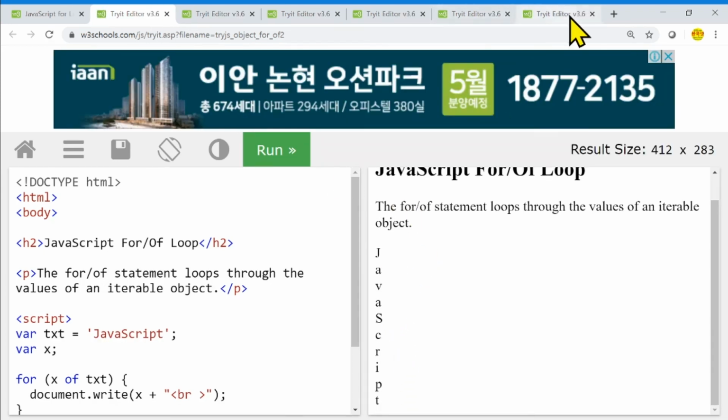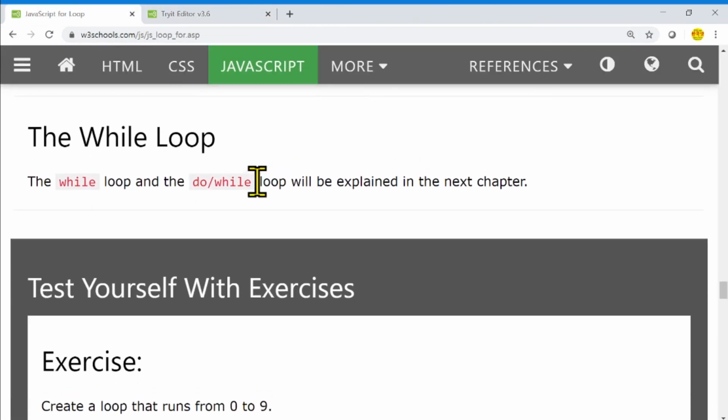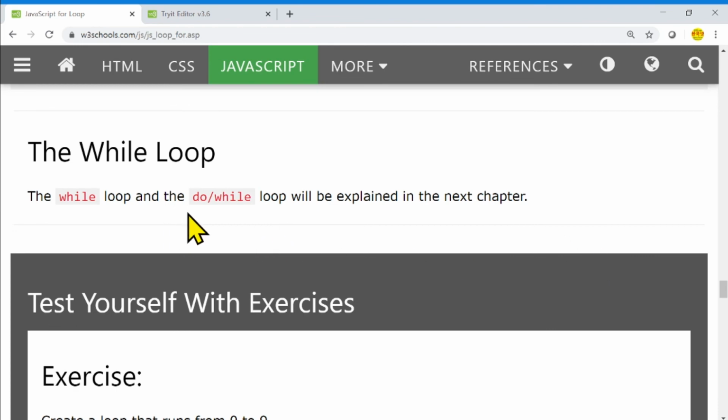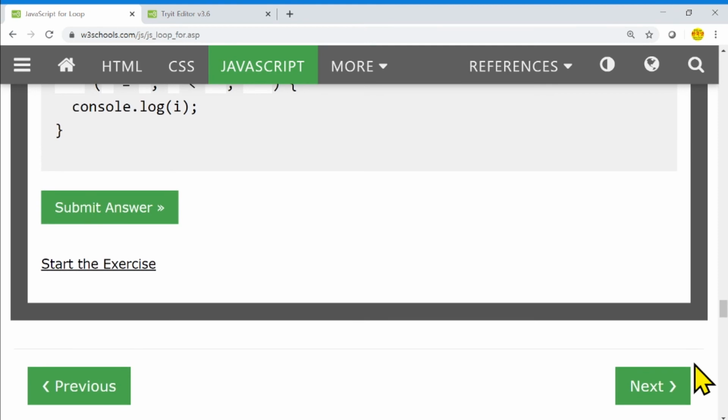Okay, after closing some open tabs, let's move to the next, the while loop. Okay, that will be discussed in the next chapter. The while loop is also related to the loop statement.